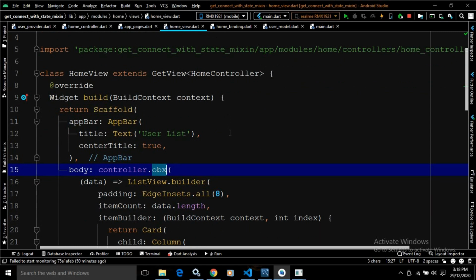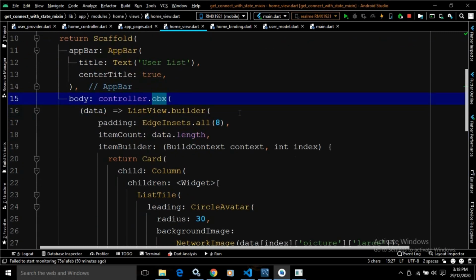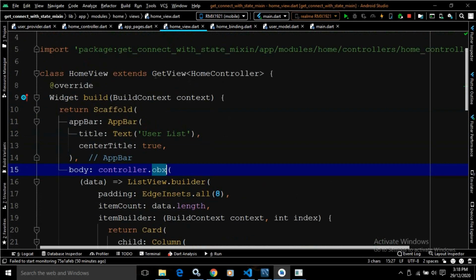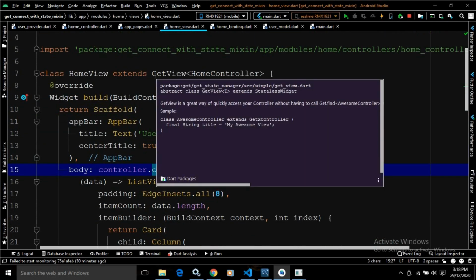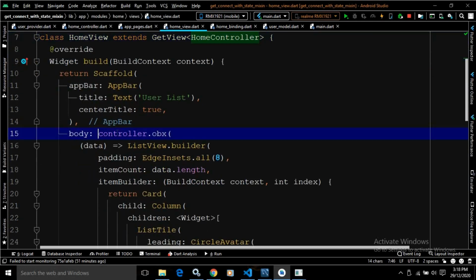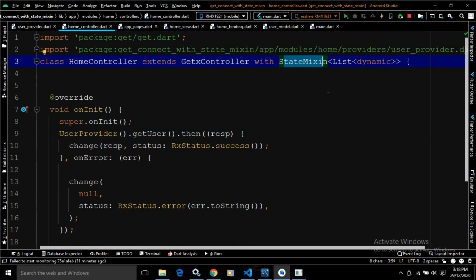Then in the build there is a scaffold. In the app bar I have written user list. In the body we are writing controller.obx. As I told you, whenever we are extending get view, this get view will give the instance of this home controller, and the name of the instance will be controller. Now here, controller.obx, this obx is provided by state mixin. Now this home controller is extending the getx controller with state mixin.